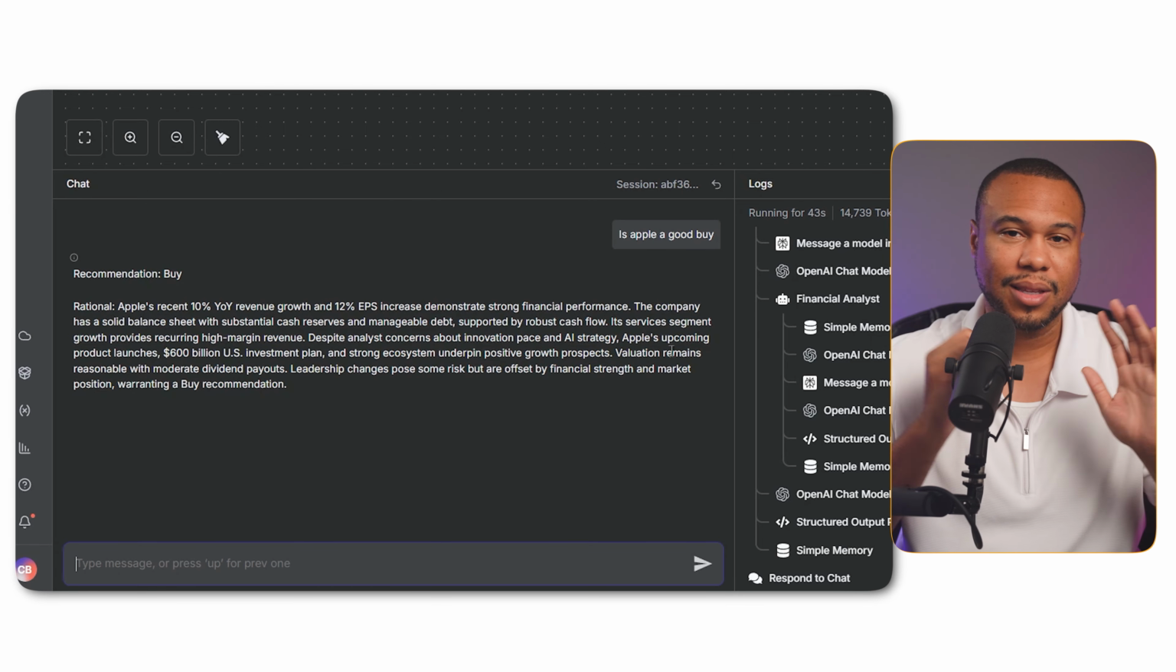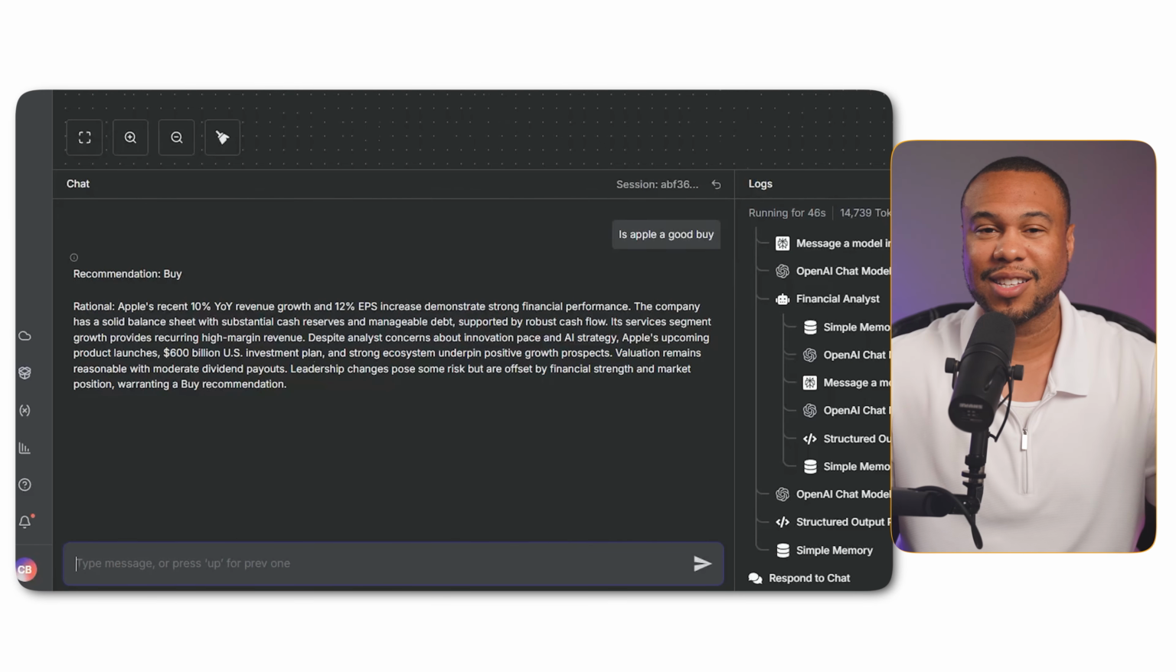Now, quick disclaimer, this is not financial advice. This is a research tool. Always do your own due diligence and talk to actual financial professionals before making investment decisions. That's just my disclaimer. But as a research tool, honestly, this is incredible.